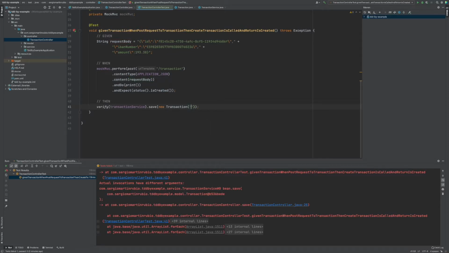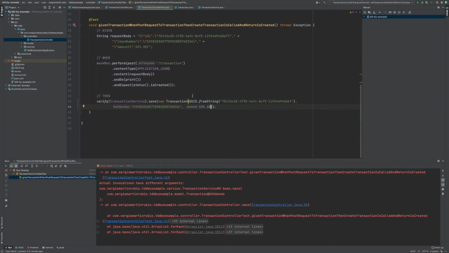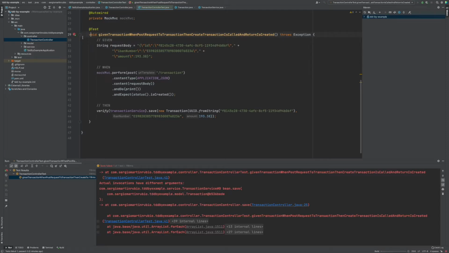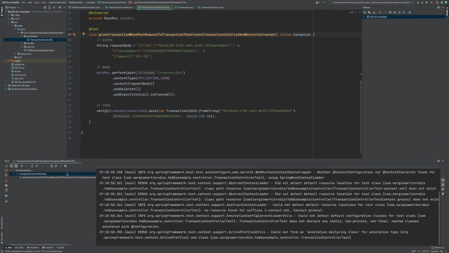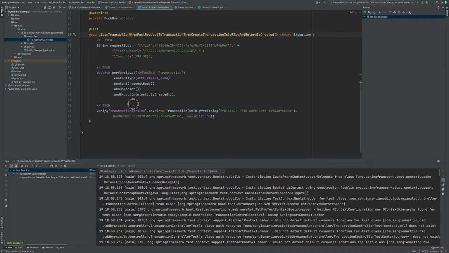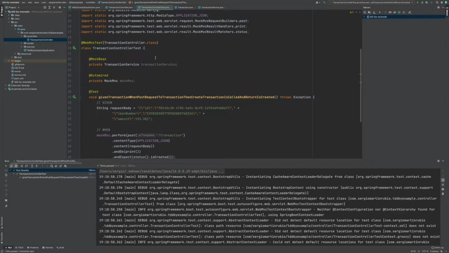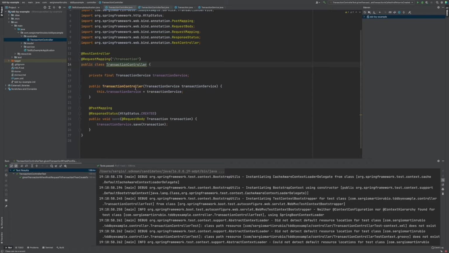This is gonna be just a double for now. So we can now pass the ID, event number and the amount. And this is a new ID. And now it's passing. Okay, so now let's go to the next layer, which is gonna be our transaction service layer.